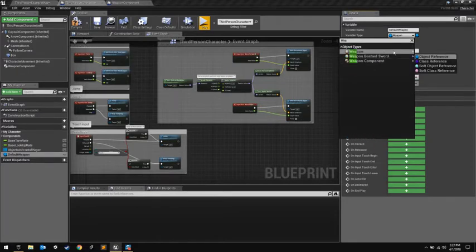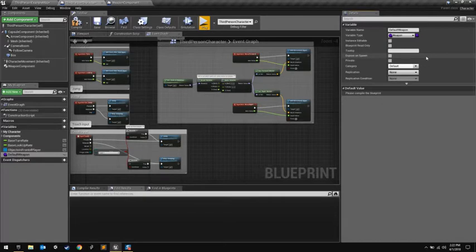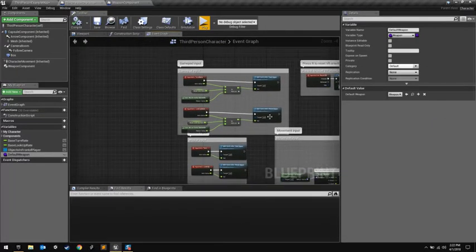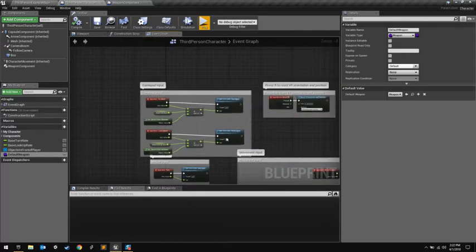So again, we want to store a weapon type. So any kind of class that is weapon or a subclass of weapon, we can store in this. So for the default value, we can set this to weapon, or we can set it to bastard sword. So we can set it to weapon, and then when the game begins, we can tell our character to equip the weapon.